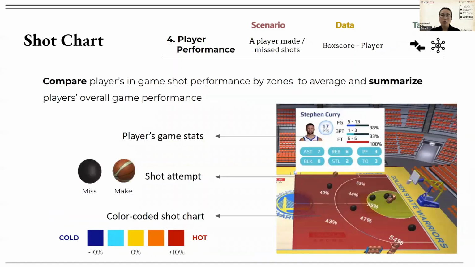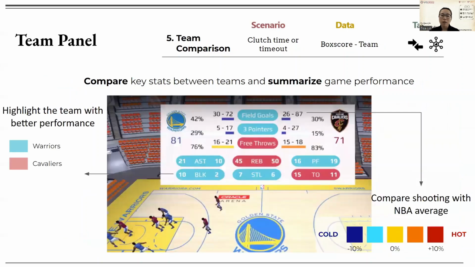And the shot chart allows fans to have an immediate peek of the players' in-game performance. So it shows players' game stats, their shot attempts, and also their average shot percentage by zones compared to the NBA average. Red means hot and blue means cold. And finally, team panel compares 2 teams' in-game performance. It highlights which team has a better performance and overall shooting compared with the NBA average.